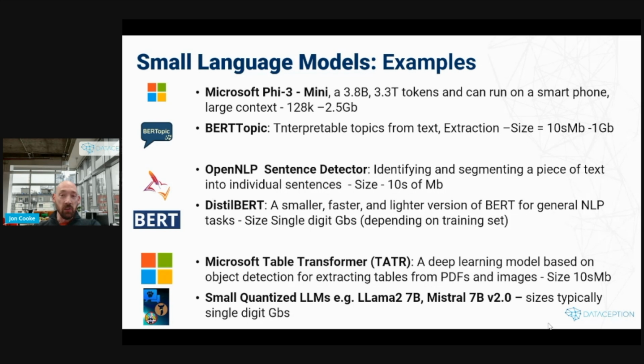BERTopic is a really interesting one. We're really extracting and interpreting topics from text. So if I give it a bunch of text, it extracts out the relevant topics of it. Again, small, tens of megabytes to 1 gigabyte. There are also some existing natural language models like OpenNLP, which is used for very specific NLP tasks like sentence detection. Again, these models are tens to hundreds of megabytes, but they're very good at a specific task.